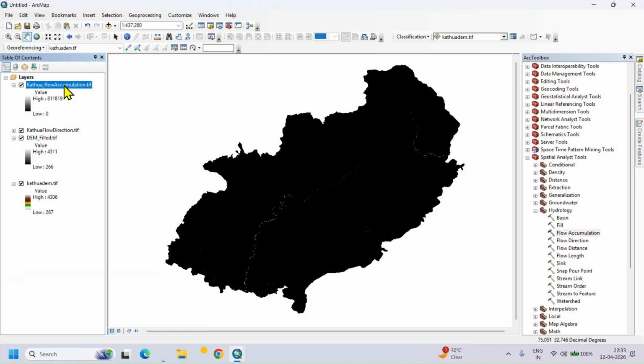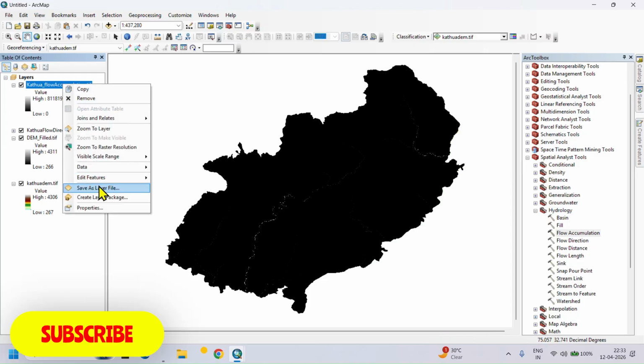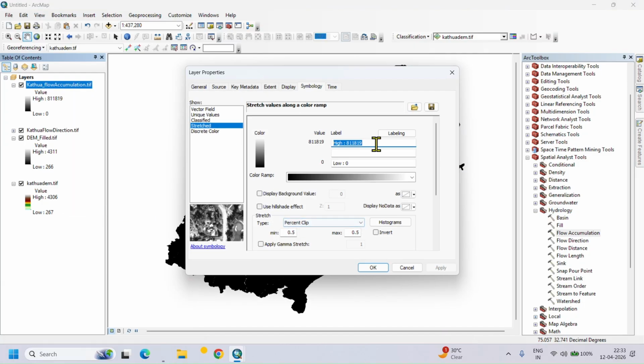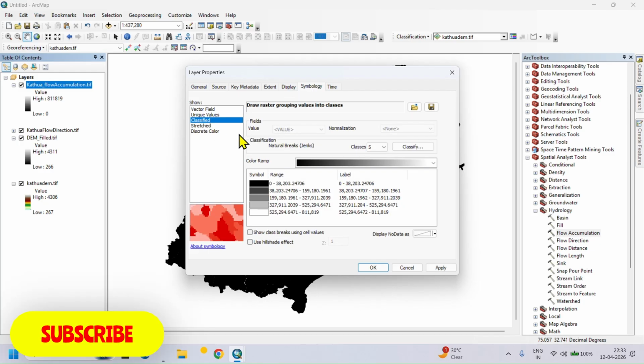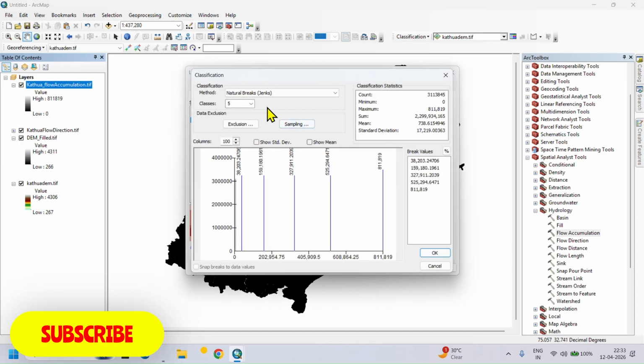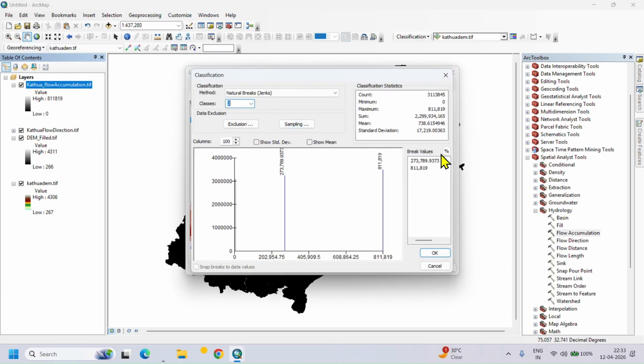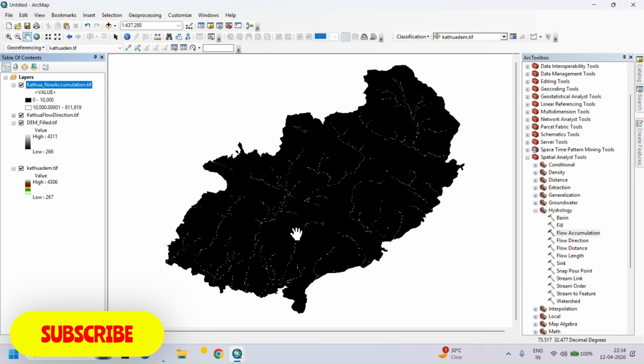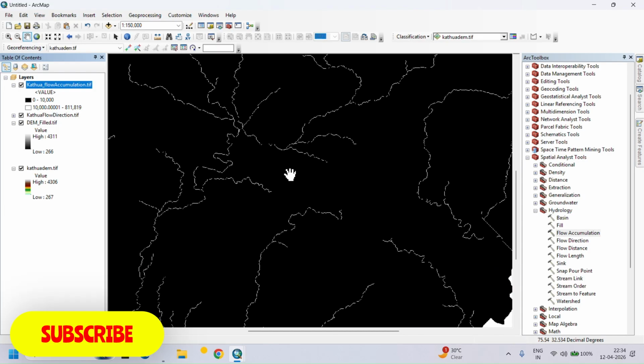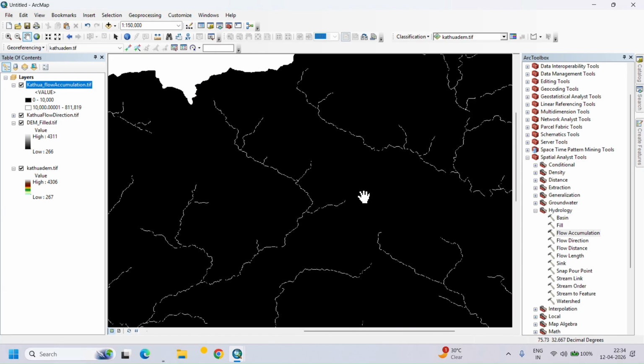So to have a clearer understanding of the streamlines, let's go to the properties of the flow accumulation layer and click on Symbology, and under Symbology go to Classify, and classes should be 2, and in the break values option, we have to set the break values. I am setting 10,000. Okay, apply. You can see more and more streamlines have appeared in this flow accumulation layer.